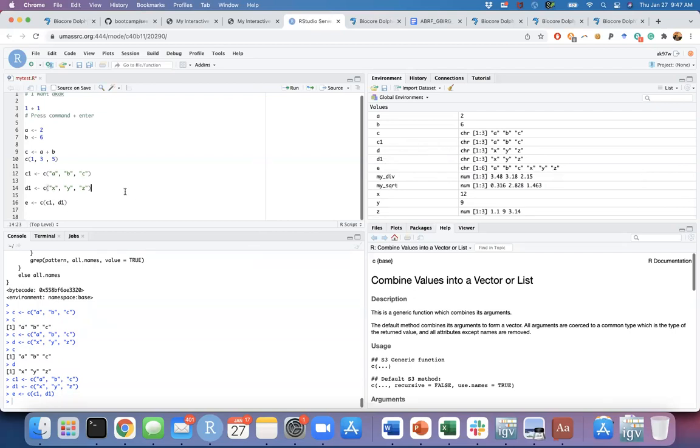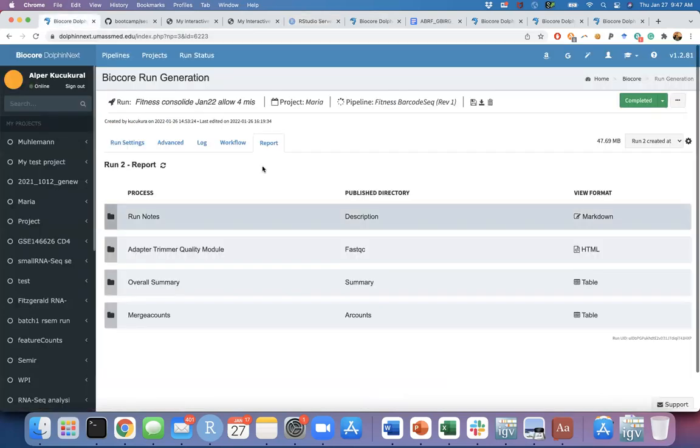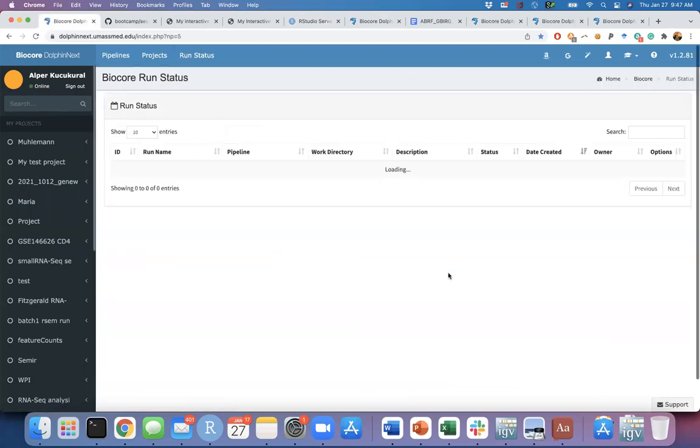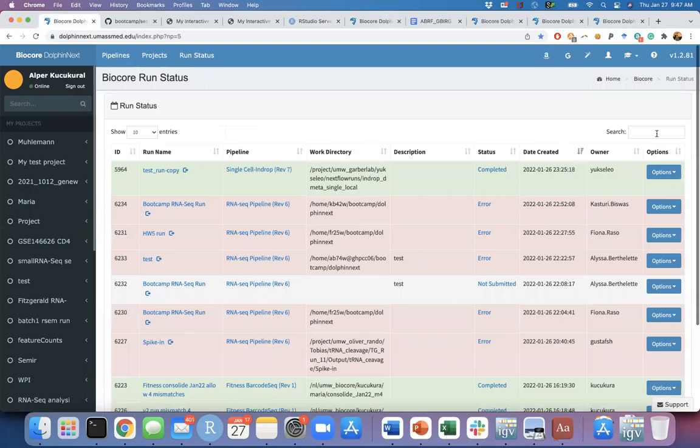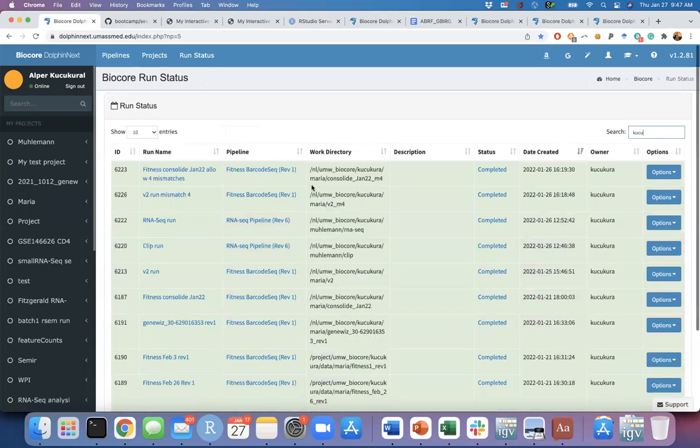Okay, this is cool. So now let's start working on some files. What we do is when you run, for example, Dolphin Next, you're going to have these kinds of matrices here. Let me do, for example, my Amazon.